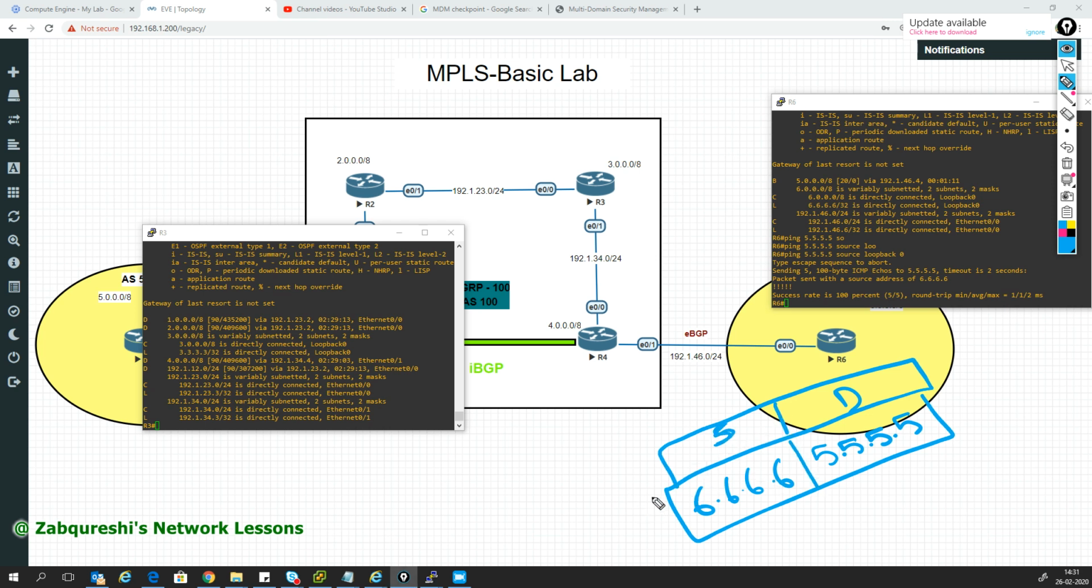Okay, so this packet is generated. This is an IPv4 packet, right? And on layer 2 it will have 0x0800, right? So it checks the routing table.